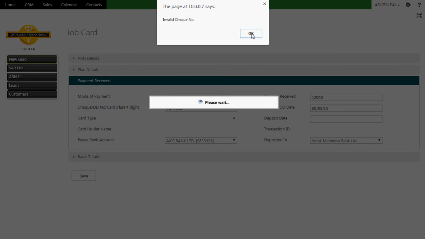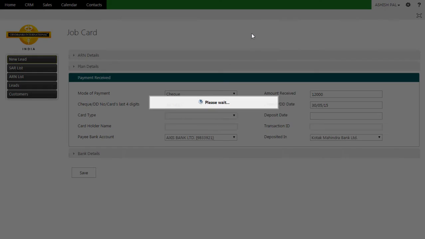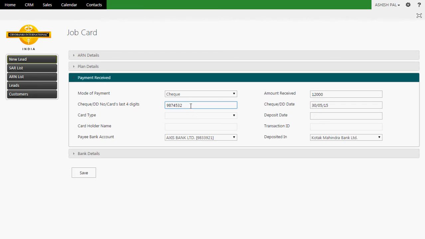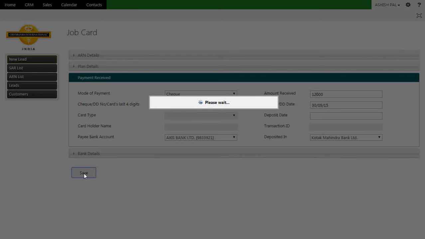See, it says invalid check number. The check number has to be 6 digits only. That is why it was giving an error. Now we'll save it.